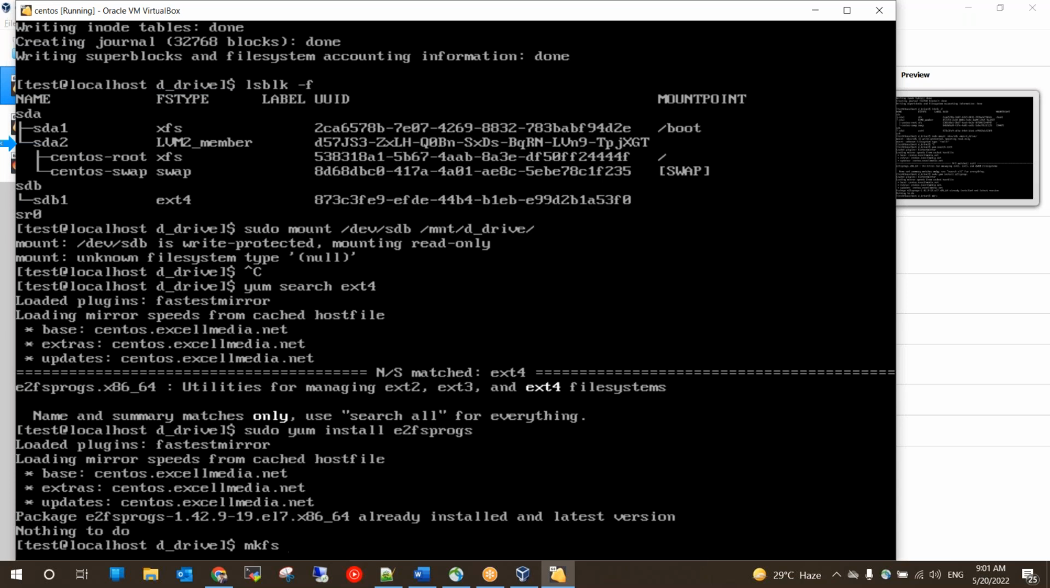So what was the command, sir? mkfs.xfs space /dev/sdb space. This is the command you are saying? Is this the command you, sir, are mentioning? Remove the space after the mkfs.